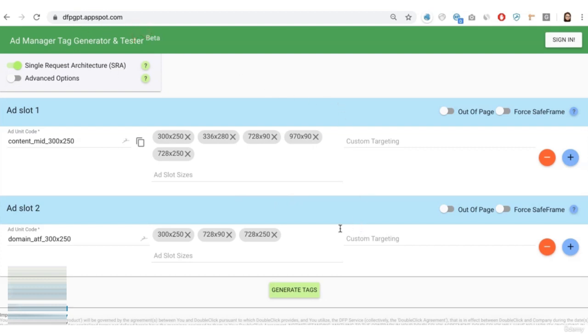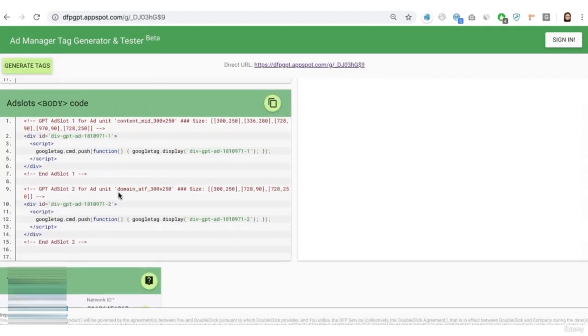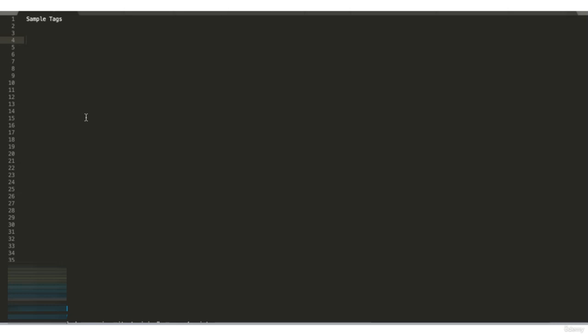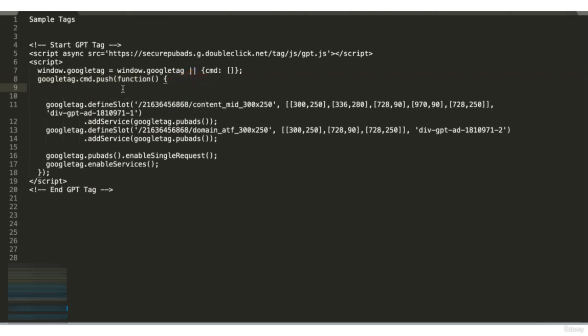In this example, I'm generating for 2 different ad units. So I now have here my header code and the corresponding body tags. I'll copy the header to my code editor. Now take note of the section where it says googletag.cmd.push function. This is where we will be pasting our size maps.